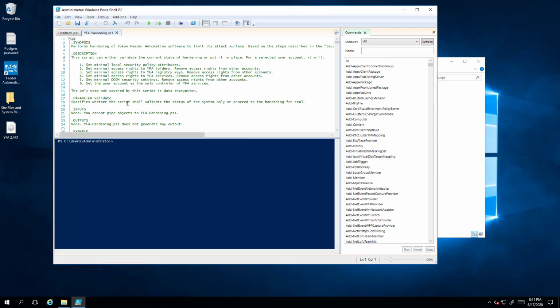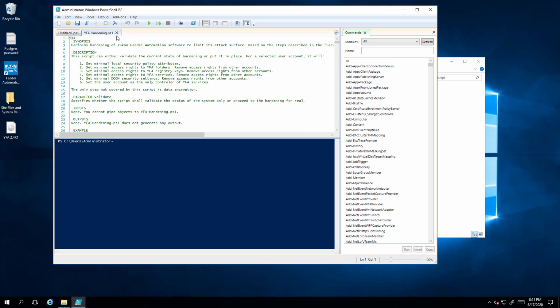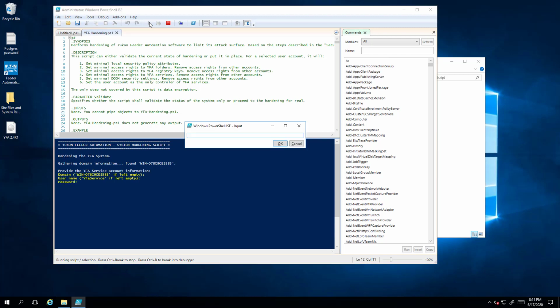But then you can take a look at it and see what all the steps are if you're so inclined. Or you can just run the script. The first thing it's going to do is ask what you want the YFA service account domain to be. We're just going to leave it as the default, which is for this server. The username will be YFA service if you don't change it to something else. And then you need to set a password for that user account.